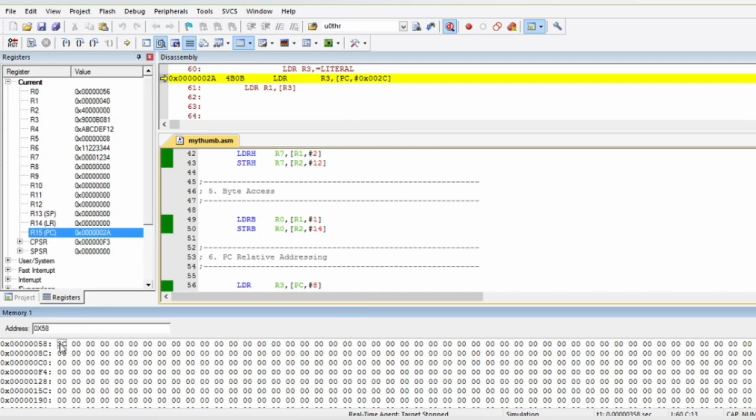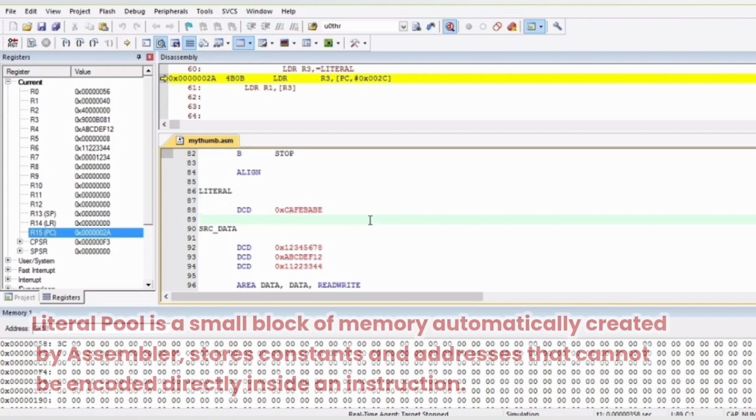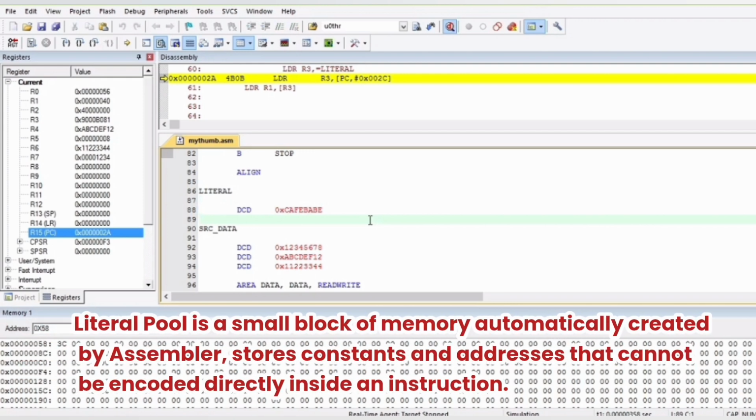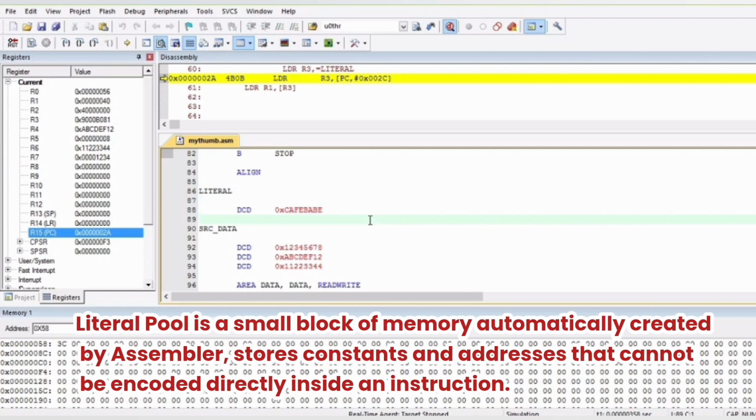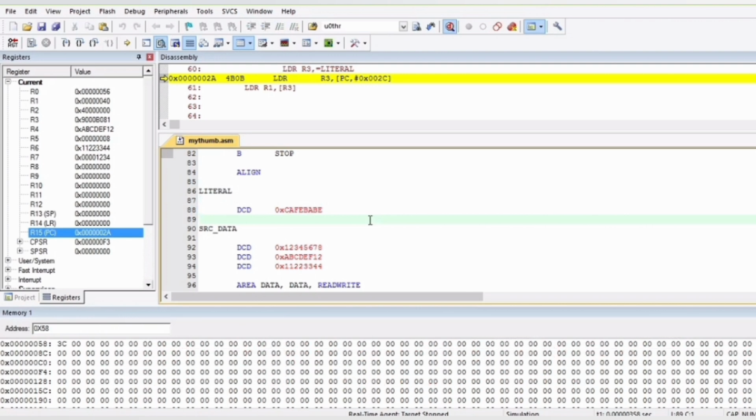Notice that the memory location 58 contains 3C. At first, this might seem confusing. Shouldn't it contain the data that we have seen under the label literal? The answer is no. Memory location 58 belongs to a literal pool. A literal pool is a small block of memory automatically created by the assembler. It stores constants and addresses that cannot be encoded directly inside an instruction. In this example, the assembler has stored the address of the label literal inside the literal pool. So, at memory location 58, you'll find the value 3C.